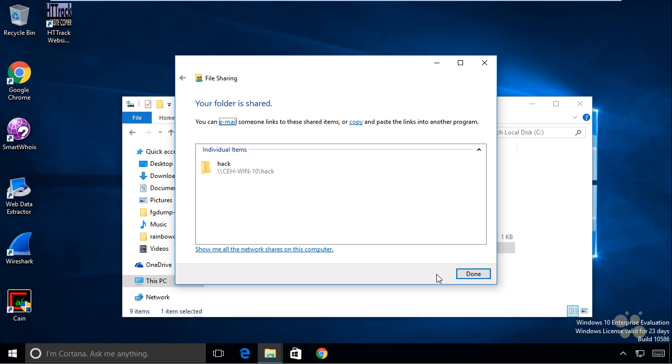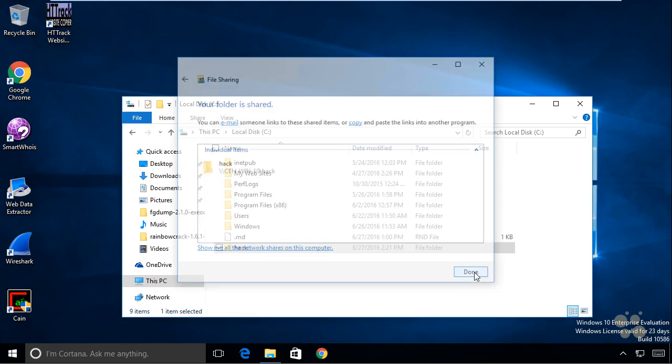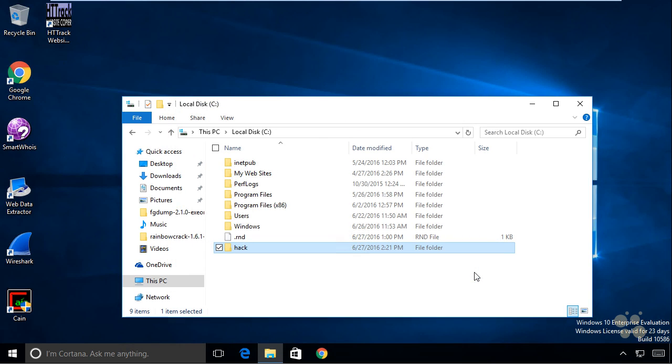So that'll be a convenient way for us to distribute the payload, this Trojan, to this machine simply by putting it on the file system. And we'll click on Done. Next, let's go over to our Kali Linux box.